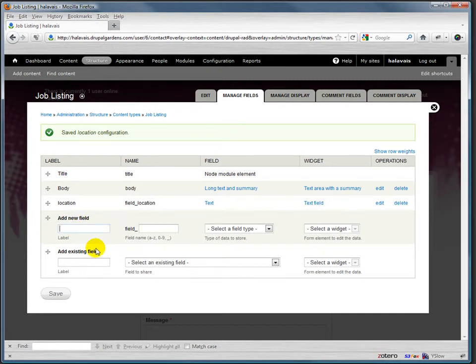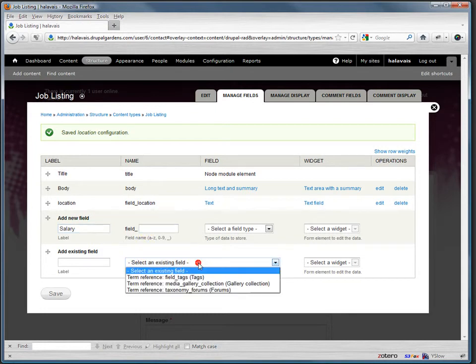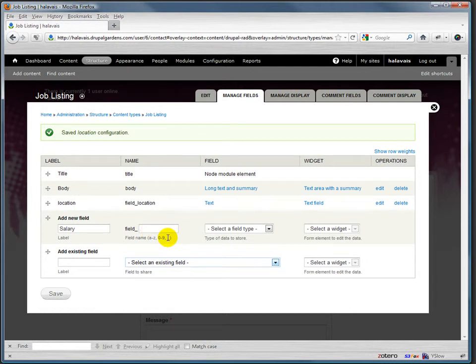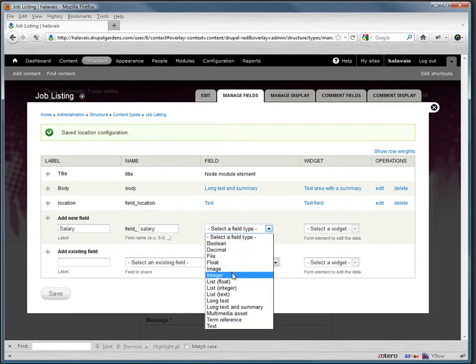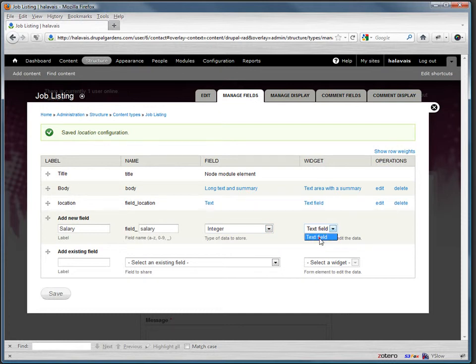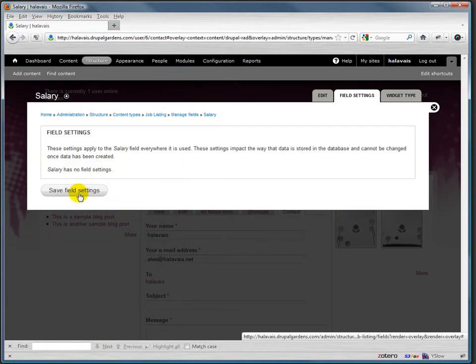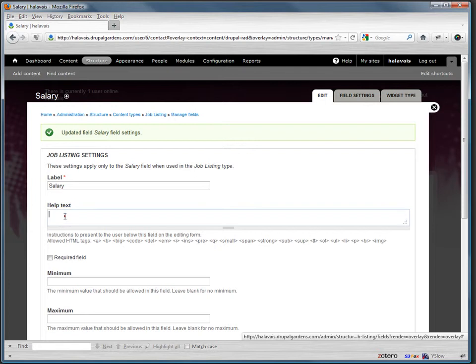What else? Maybe we could do salary. We could add an existing field, but we don't have very many right now. So we're going to stick with ones that we're creating. Salary, field salary. And this is, let's say, an integer. And how are we going to enter it? As a text field. That's fine. And we'll save it. And we go through that same process again. We don't need any special settings for that. Salary, help text: this is how much you can expect to be paid.